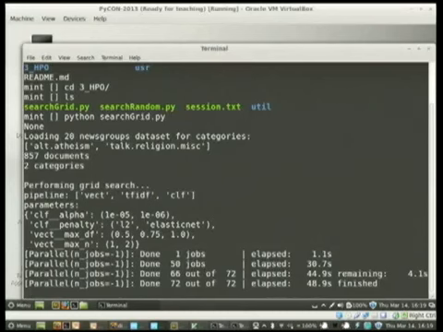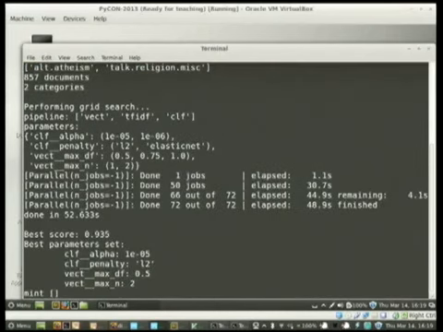Okay, there, it's almost done. So 72 out of 72 jobs, and this is the best parameter set that was returned for that particular equation. But it went through the whole sweep. Okay? So if you have a system that has a million parameters, this is going to take a long time.